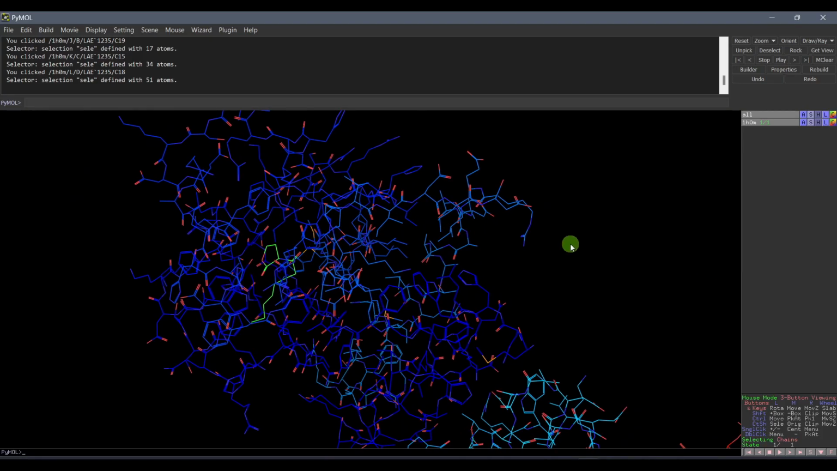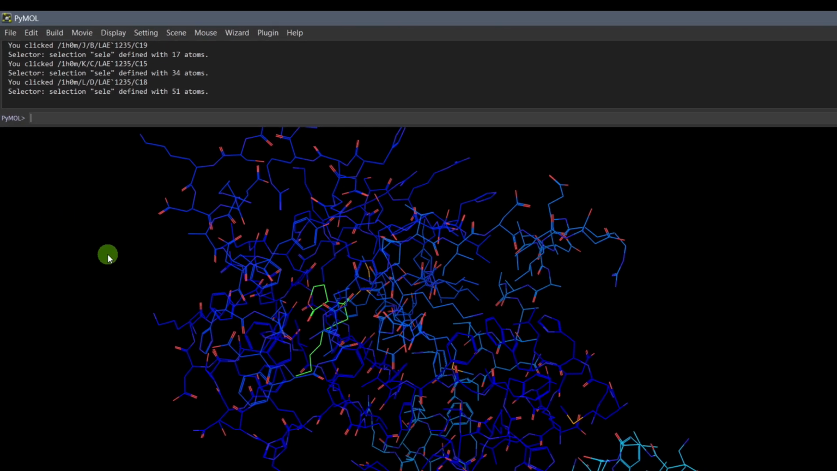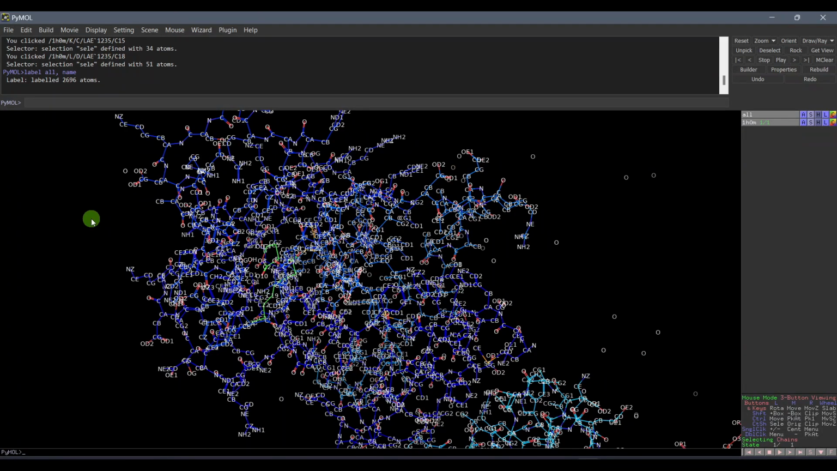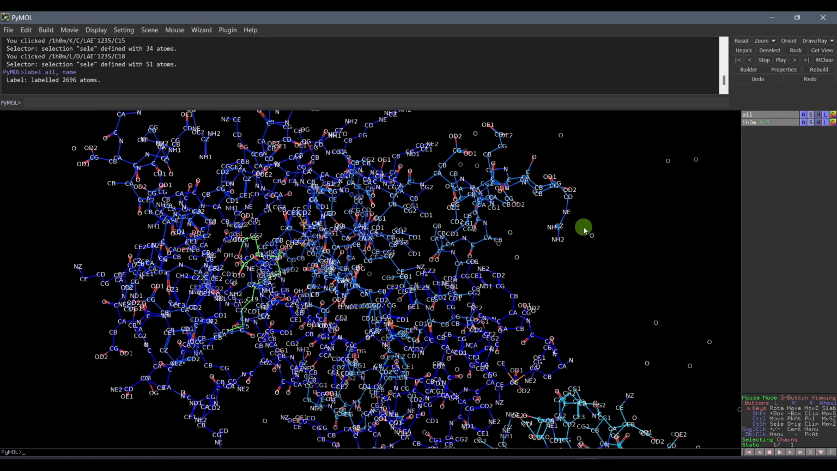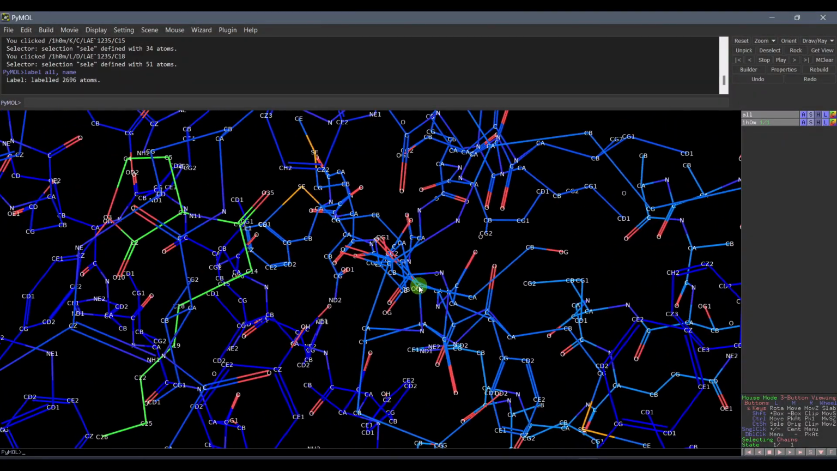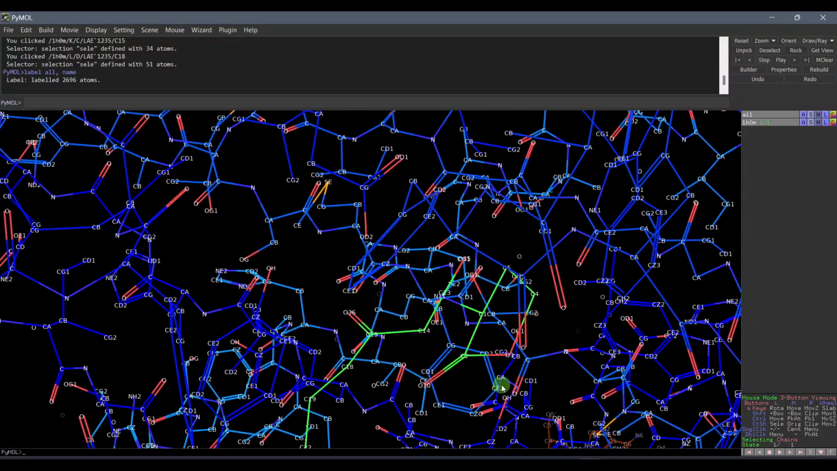I hope you remember the first one that we understood: label, space, all, comma, name. I'm sure you remember everything is going to get labeled with the atom name. So when I press enter, look at this. If I zoom in, probably we can go to our ligand molecule, which is in green color. So you can see oxygen 36.